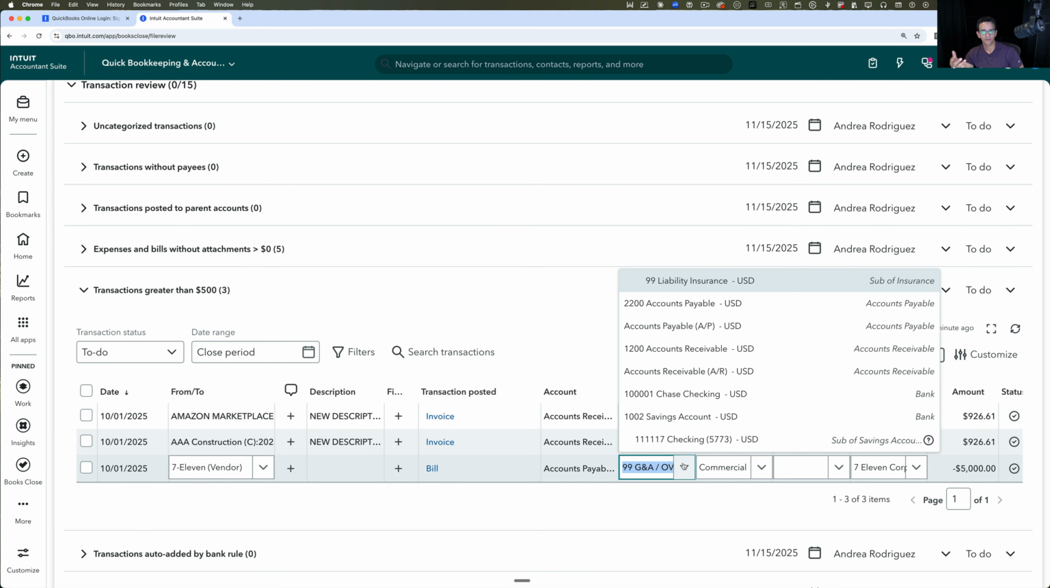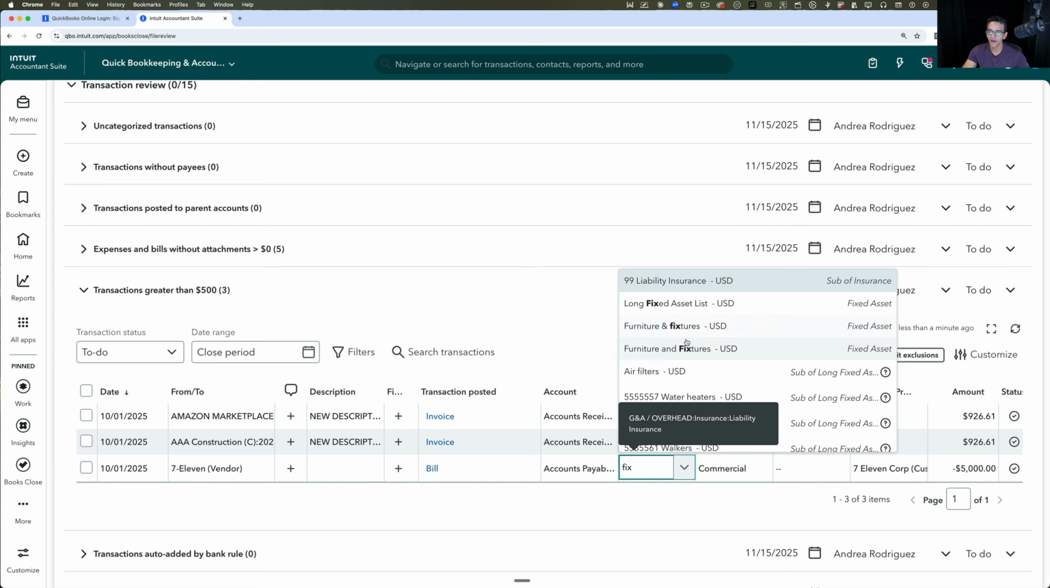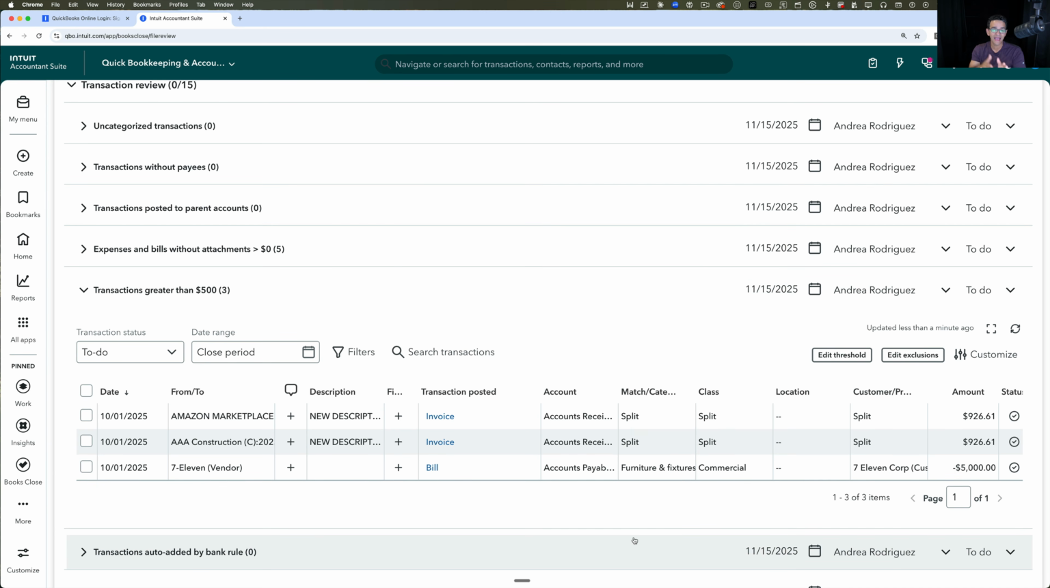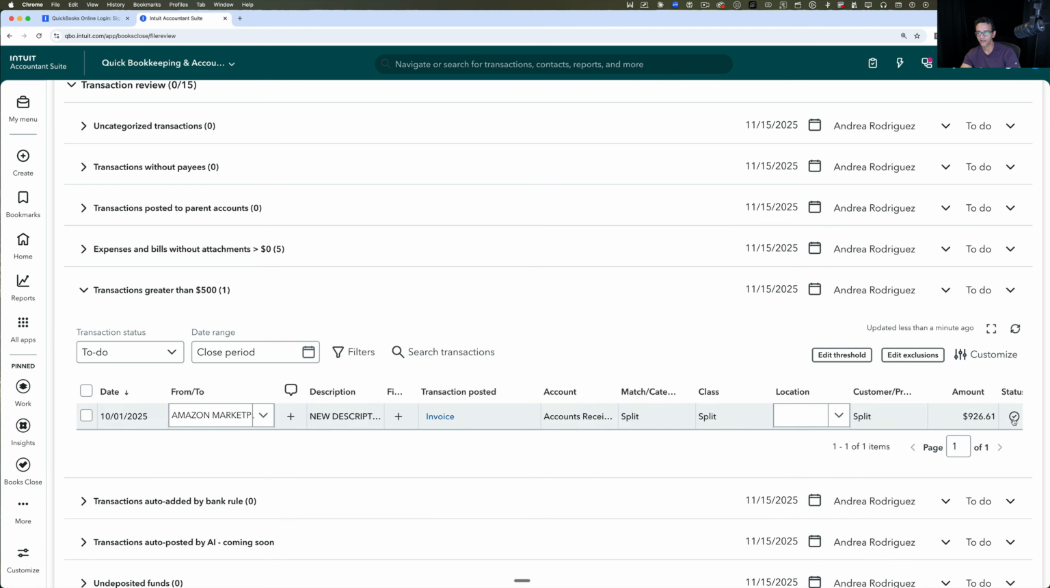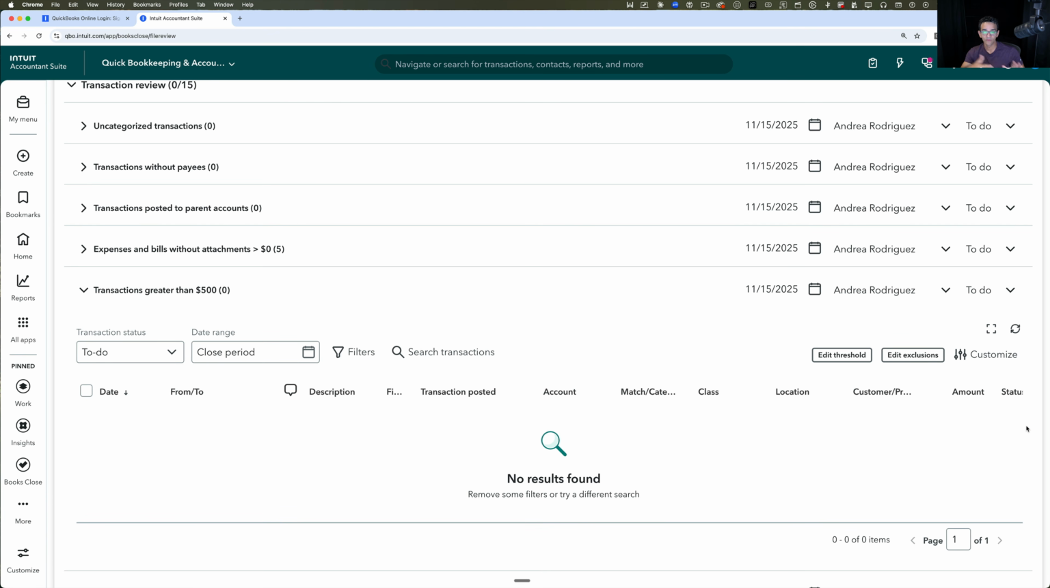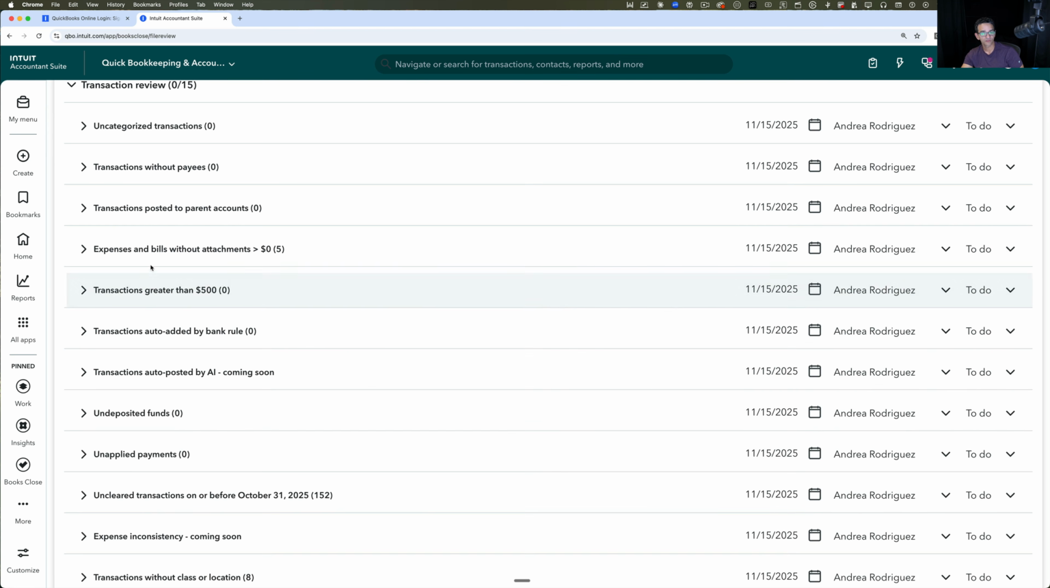So this is supposed to be a fixed asset, right, of some sort, a furniture, a fixture, or whatever. I can actually change it from here. I don't have to go into QuickBooks, change it from there, and then I finish reviewing the other two. Let's say the other two are fine. I can just check on these status, and it removes them from my to-do list. Now, it doesn't remove the transactions, it doesn't delete them. It removes them from this transaction review screen.